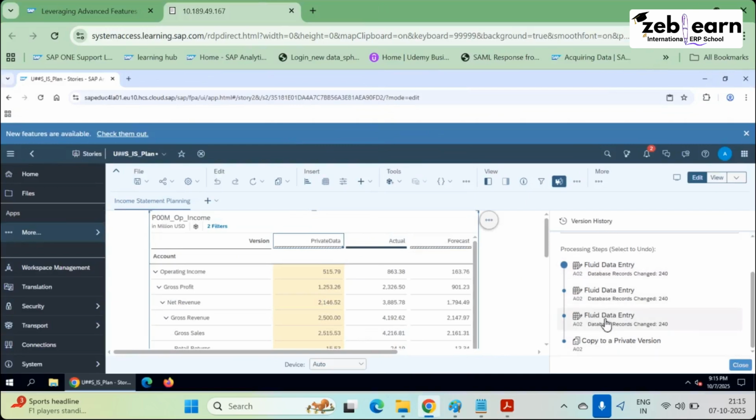Okay, so you have done the fluid entries of this 240, whatever the number is, the database record change has been done. So that is going to show up over here, the history, where exactly you have done what. First we copied the private version, then we made the entry, then again we made the entry, then again. 3 times we made the entries, right? So all the history you are able to see.